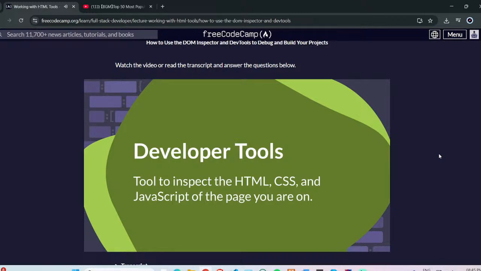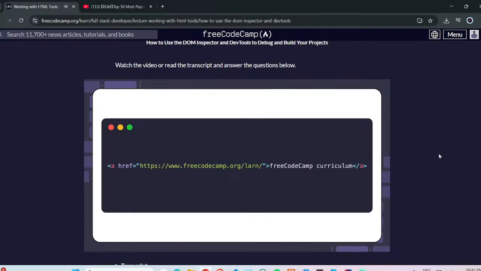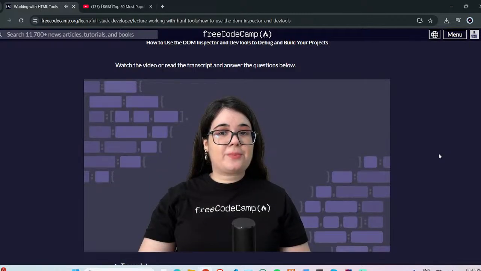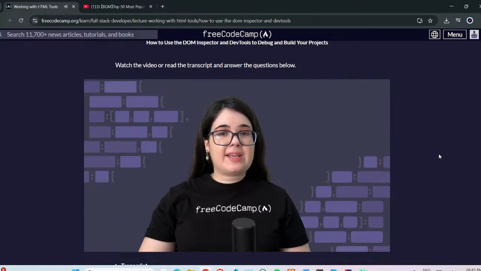Let's take a look at an HTML example that contains a small bug in the anchor element. When you click on the link, it will lead to a 404 page. A 404 page is an error page that appears when a user tries to access a web page that doesn't exist on the server. The intent is for the link to lead to the freeCodeCamp curriculum.